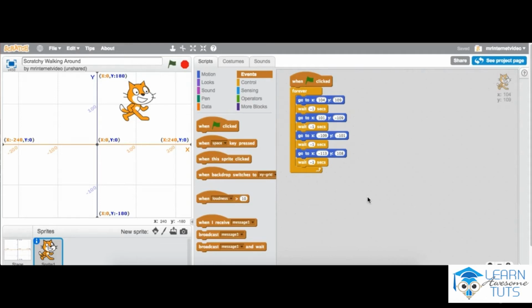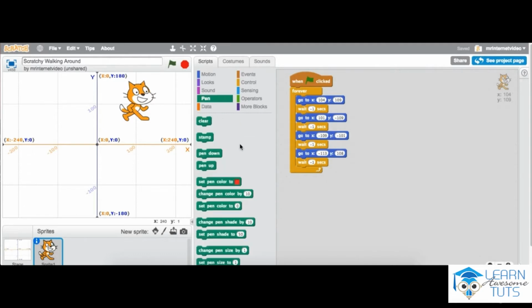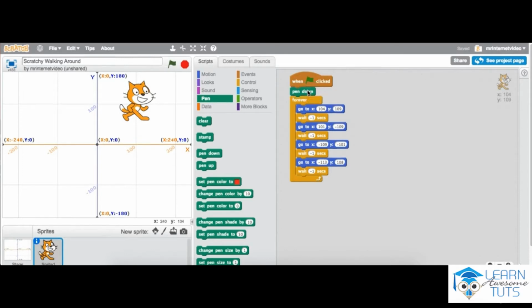Okay, things are getting exciting now. So we want to see where he's exactly moving to. So we can do that with the pen tool. Firstly, what we want to do is go into the script section here and click on pen. And then we look for pen down, and we're going to put it in between here when flag clicked.